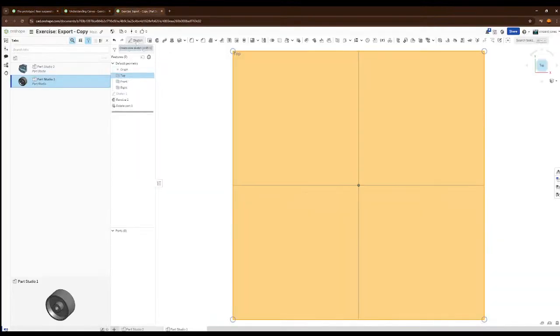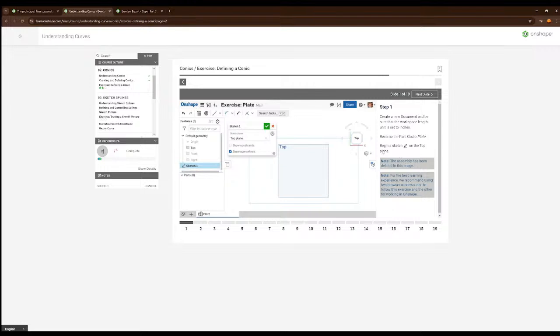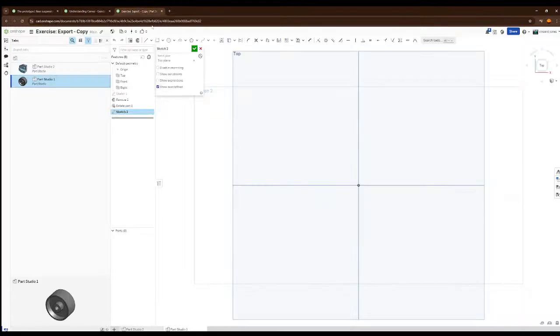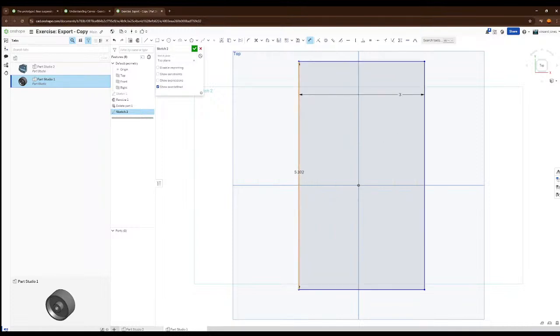Alrighty. Let's sketch. Alright, top plane. 3 by 6. That's G. Hit D. Make this 3. Make this. Control A. 6.